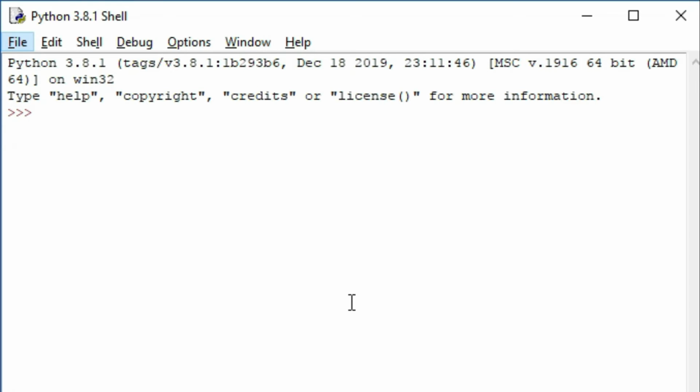The while loop repeats a statement or a group of statements while a given condition is true. It tests the condition before executing the loop. So the while loop has the following syntax: while expression, that is, while the condition to be tested is true, then the following statement or statements will be executed. So let's have an example.